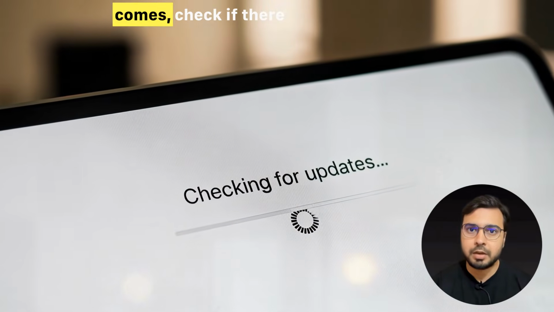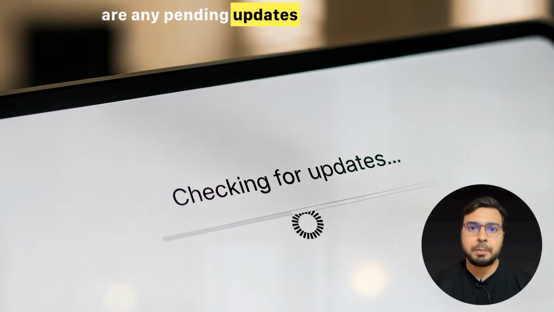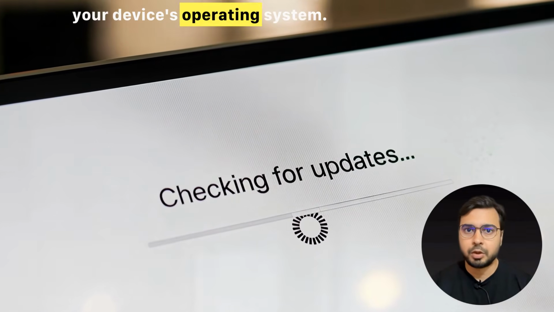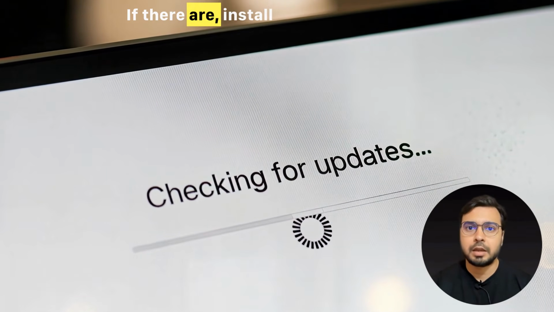If the error still comes, check if there are any pending updates for Rec Room or your device's operating system. If there are, install them and check for the error again.